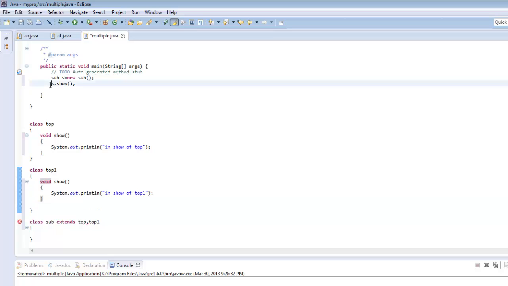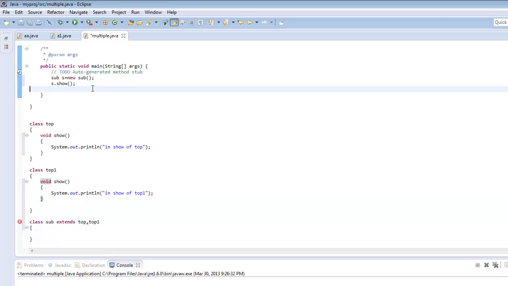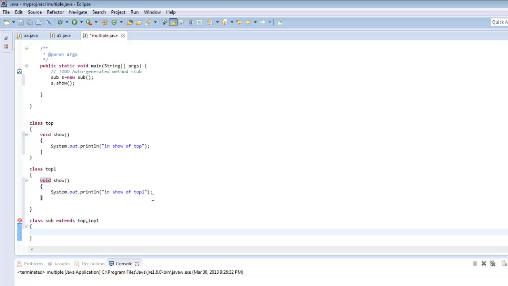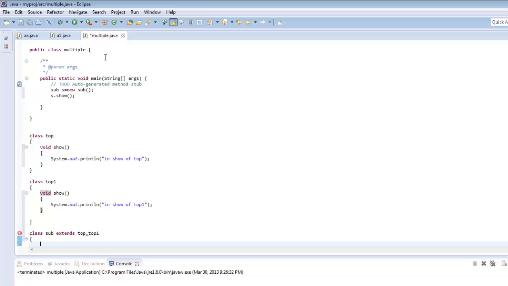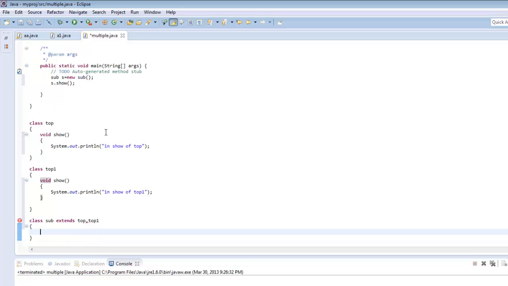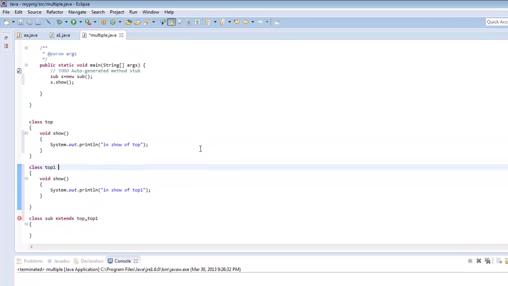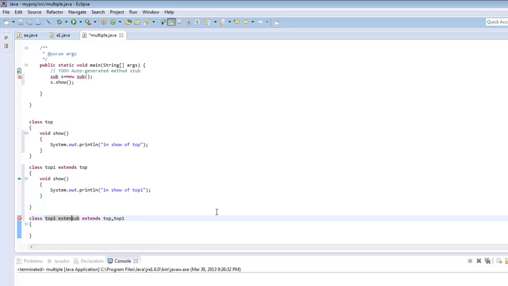So in case I write a code like this, there is an ambiguity in what show the system should refer to, because both of these shows are there in class sub by inheritance. So this is where the problem lies in case of multiple inheritance. Now another thing we'll like to see is, in case I have a multi-level inheritance, as I say top one extends top and another class say top 2 extends top 1.